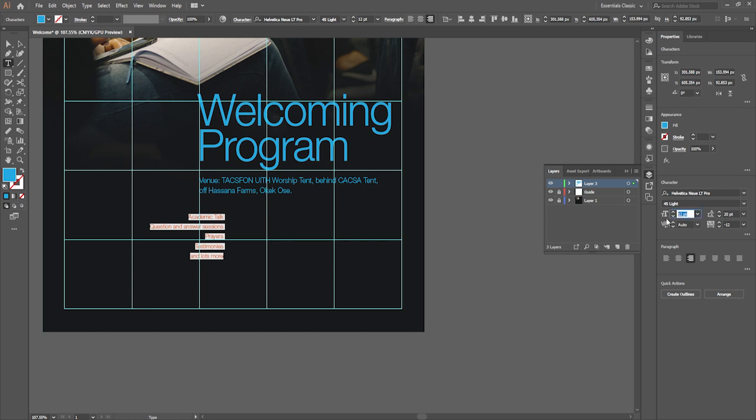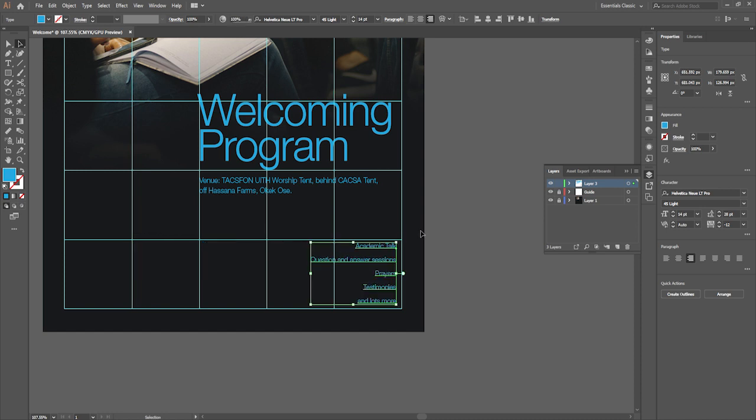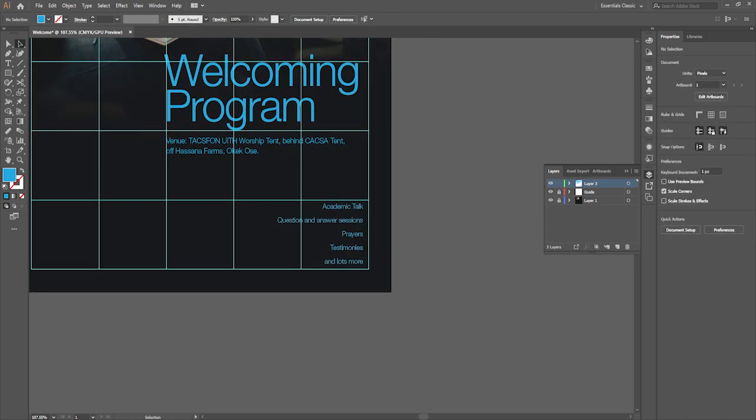Let's see, I'll make this 14. Let's see if I make this 28, because I want to draw rules in between them. So I need to add space between the different points or features. All right, then let's see. So I'm going to position this here.